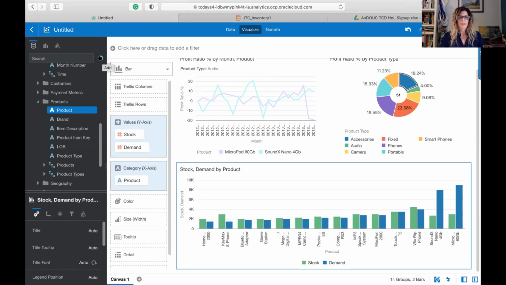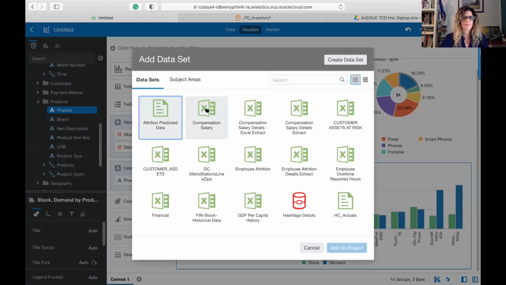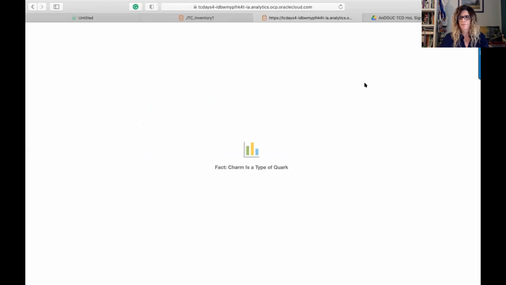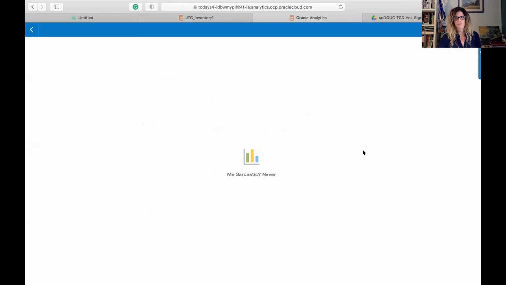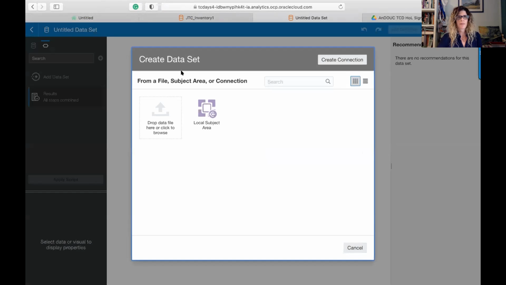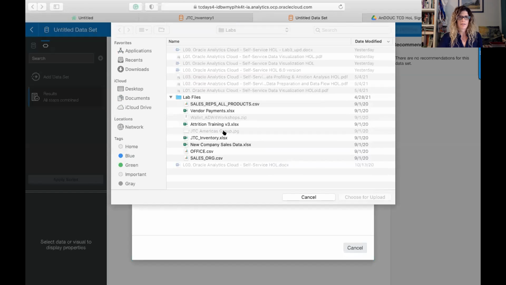Okay, then I would like to find out why this is happening. So I would like to add a new data set which has vendor information, vendor payments information. Again, I will go to the plus icon next to the search, add data set, and I will create a new data set because I don't have it here. Okay, so I will select right now the vendor payments.